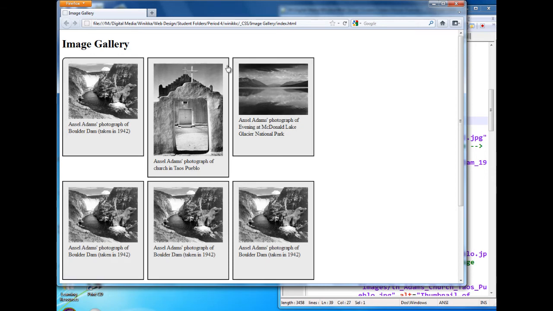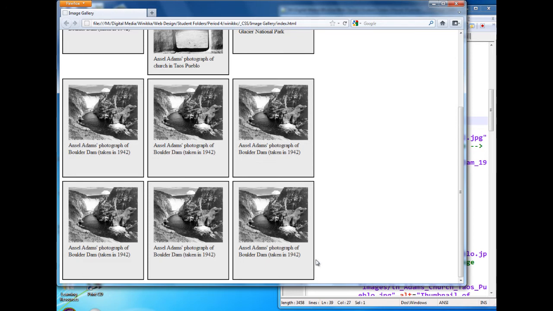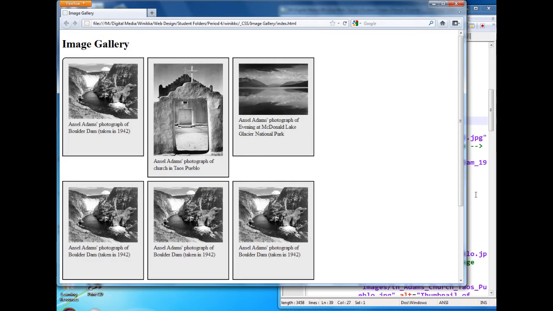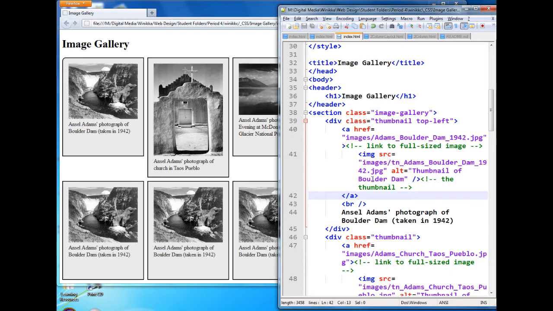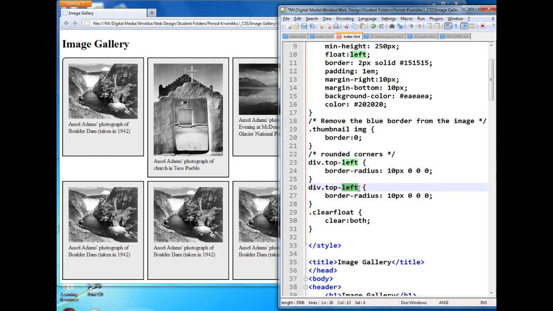Now what I'm going to do is I'm going to have a top right one, and it's only going to be the top right. Then I'll do a bottom left at the bottom and a bottom right at the bottom, and you will see how this works. Following the same general idea. So that's top left. I'm going to do a top right. And this time it's going to be 0, 10 pixels, 0, 0.